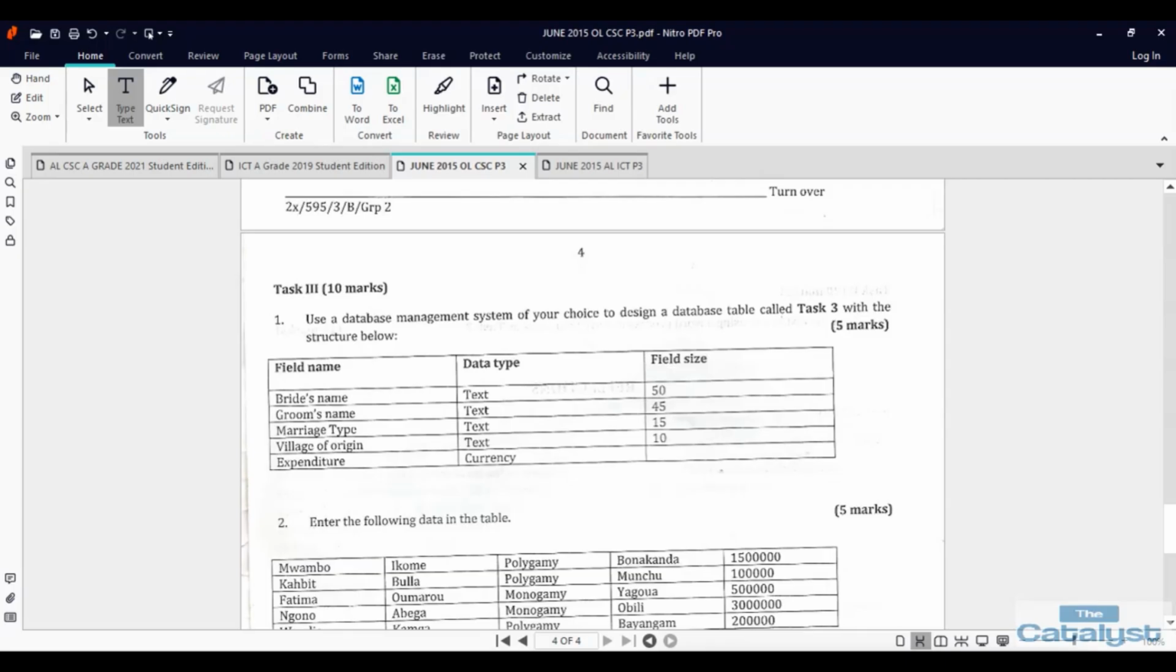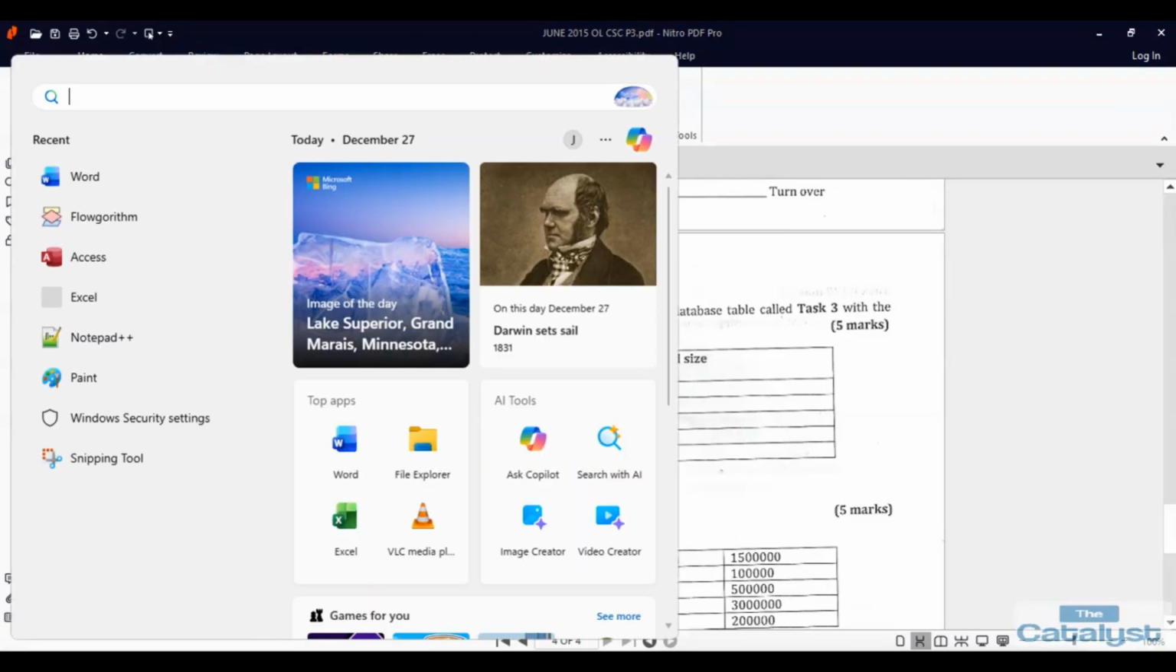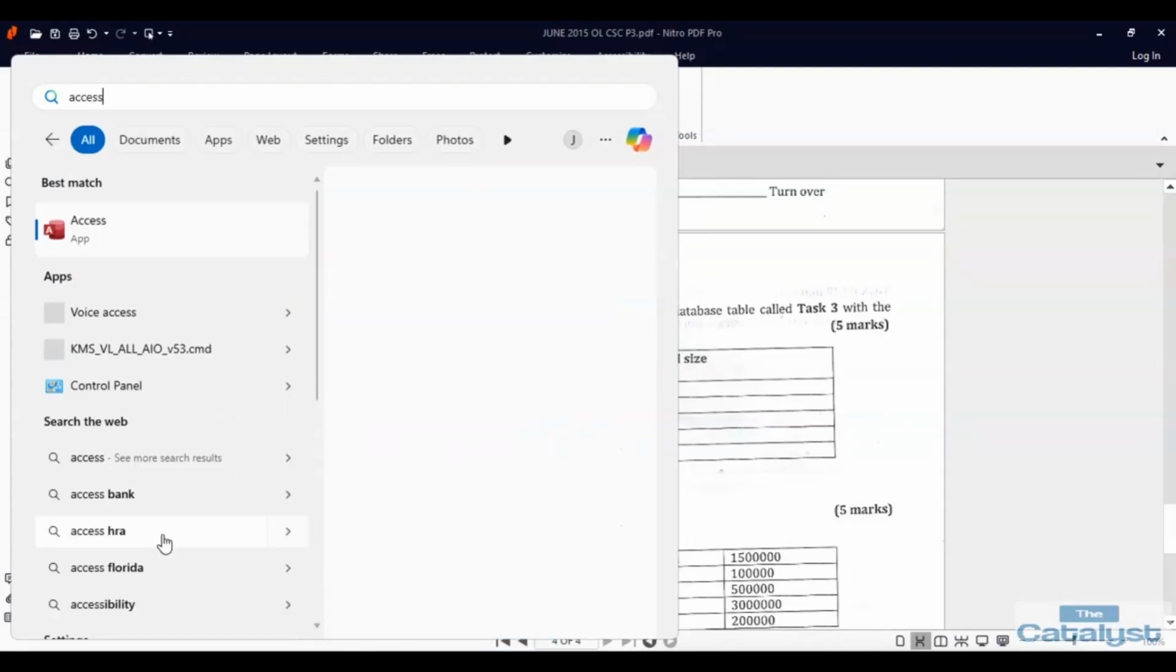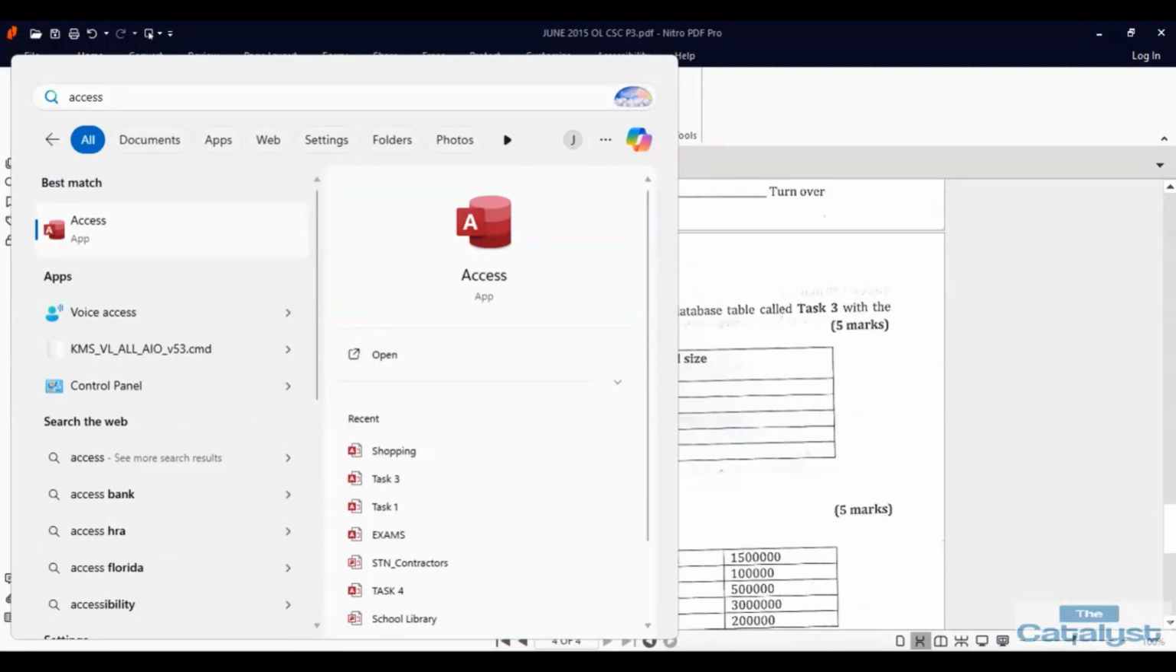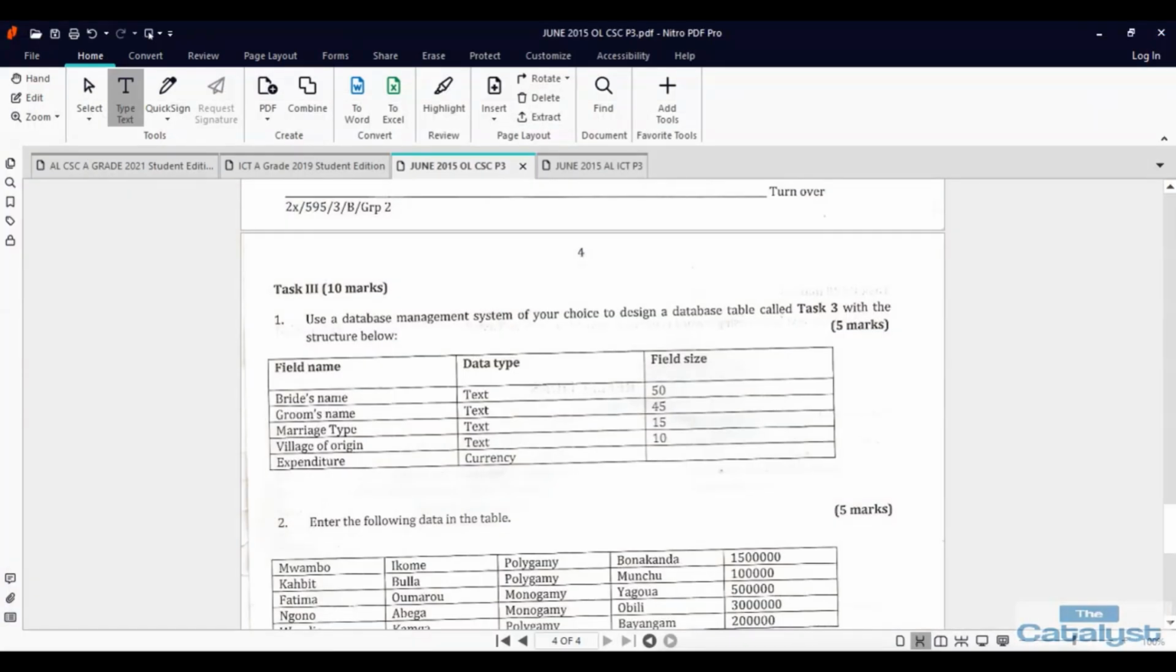So we continue to the next now. The last task, which is task 3 on database. For us to do that, we'll use Access. For database, we'll use Access. That's the app we use to create our database. We're waiting for the app to open up.